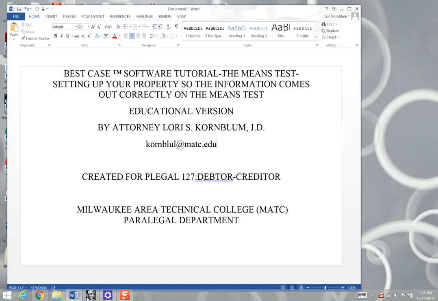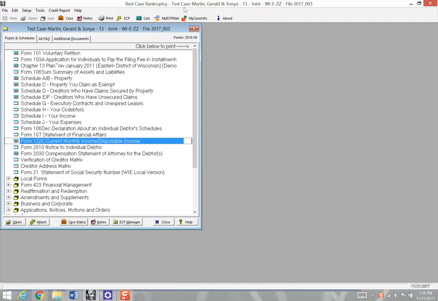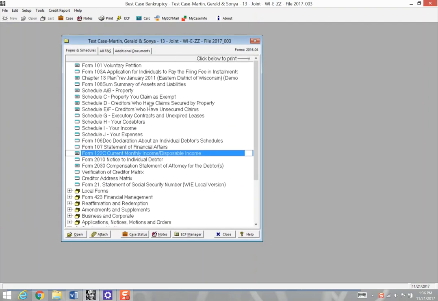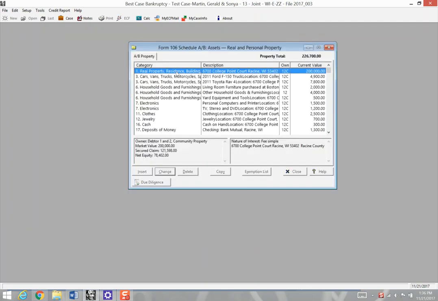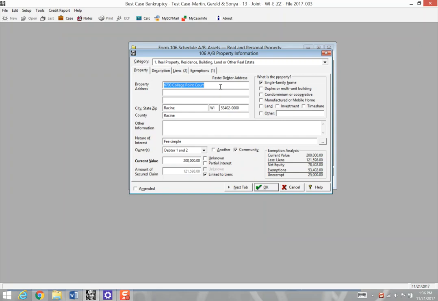We're going to go right now to Best Case, where I have a test case of Gerald and Sonia Martin. For my students, this is not the identical case that you are working on now. We're going to go to the A and B property list and look first at the real property. They have a home that's been entered as College Point Court, a fictitious address in Racine, Wisconsin. It's a single family home owned in fee simple, and the value is $200,000.